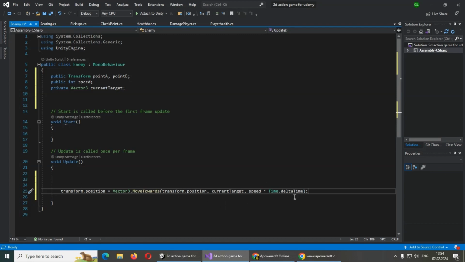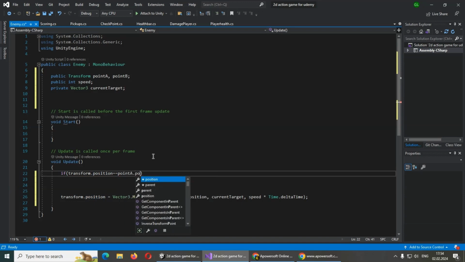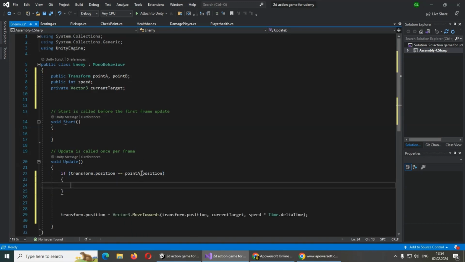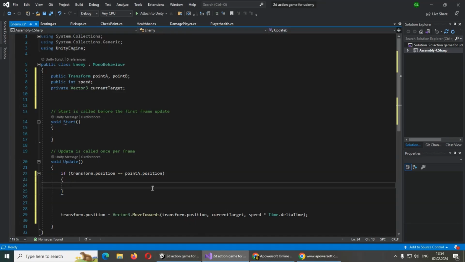Okay, now we have some basic movement, but our enemy still doesn't know where to move and what this current target is at all. So for that, we will use simple logic and say that if transform.position, which means our enemy's position, double equals pointA.position, so it means that if we are in the point A position, so if we are right here, our current target should be equal to pointB.position. So it means that our enemy should start moving towards point B's position.